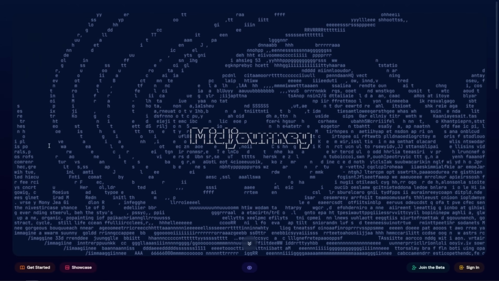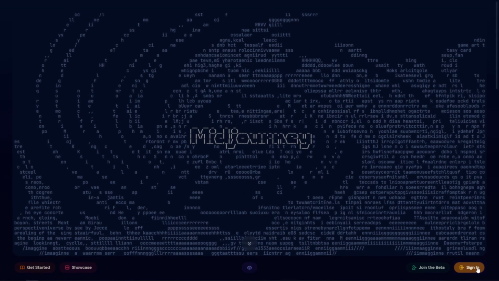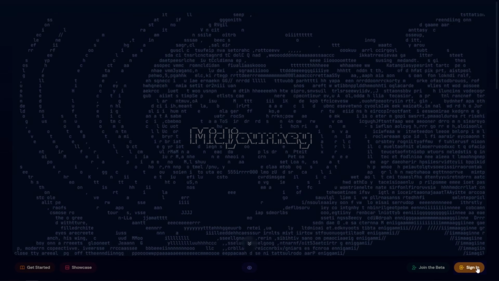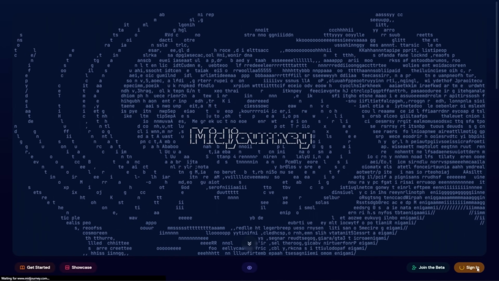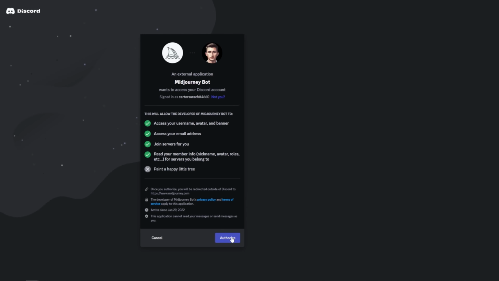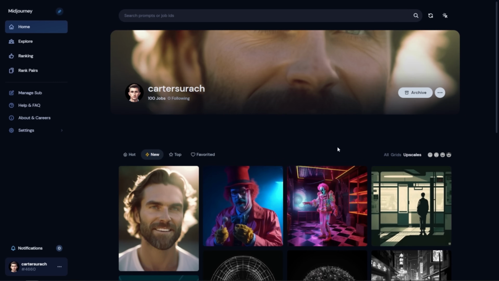Once you've joined MidJourney's Discord server, you can head back to their website at midjourney.com. And once you're here, you can actually sign into MidJourney itself using your Discord account. So just hit sign in and authorize. Once you're signed in, you're going to see all of your image generations that you've upscaled right down here, and you can toggle to your grids as well, but you probably won't see anything in this area right now.